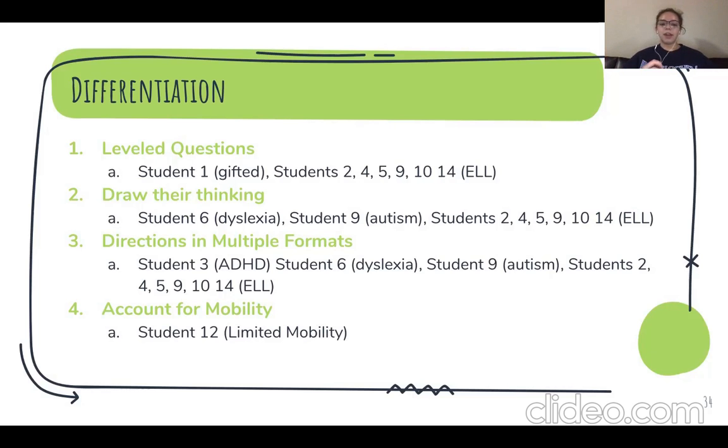Another way that I have differentiation in my lesson is by having students draw their thinking. I have a student with dyslexia, a student with autism, and my ELL students who all have difficulties with writing, and they can show their thinking much better with drawing. So I have the example in the beginning with the light switch, drawing that, and at the end drawing an insulator or conductor, and in the assessment as well, drawing a simple circuit. So there are a few ways those students can show their knowledge.